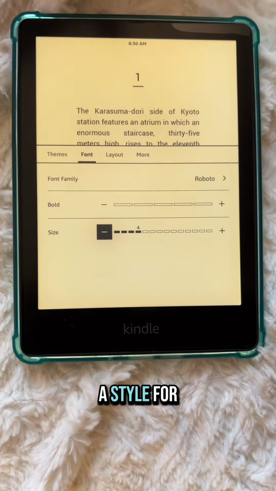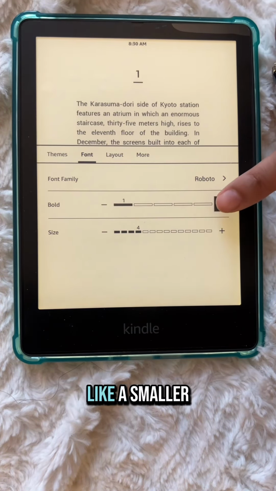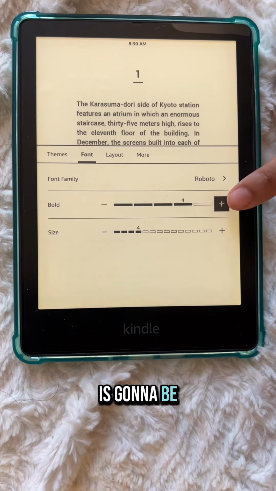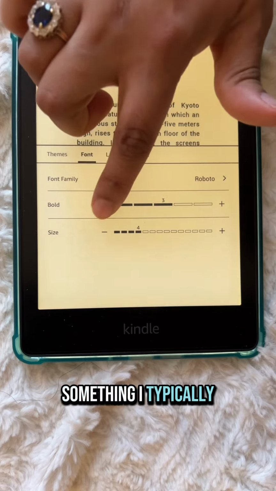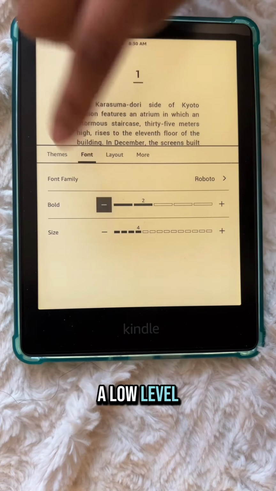Once you've chosen a style for your font, you can then adjust the size. I tend to like a smaller font unless I know that the Kindle is going to be further away from my face. You can also adjust how bold the font is, which is not something I typically do, but for this theme, I'm going to try out just a low-level boldness.